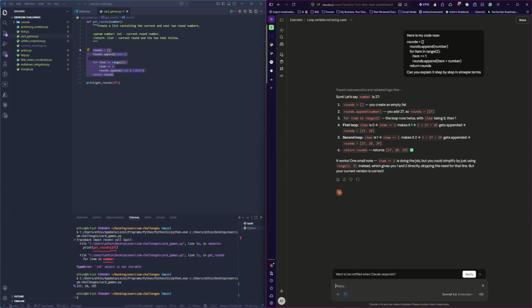Alright, number is 27. Of course, we're calling the function and giving it an argument. So the argument is 27. We have our empty list, and then we're going to add 27 to the list. So rounds equals 27 in the list. Now we're going to loop it twice. We're going to say for item in range, we're going to loop this 2 times.